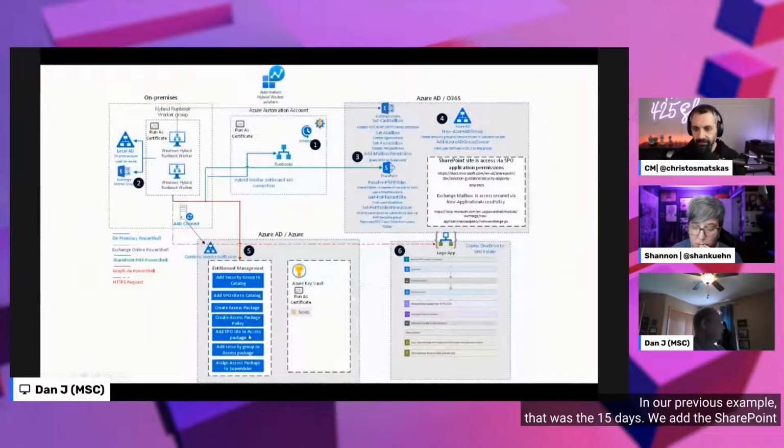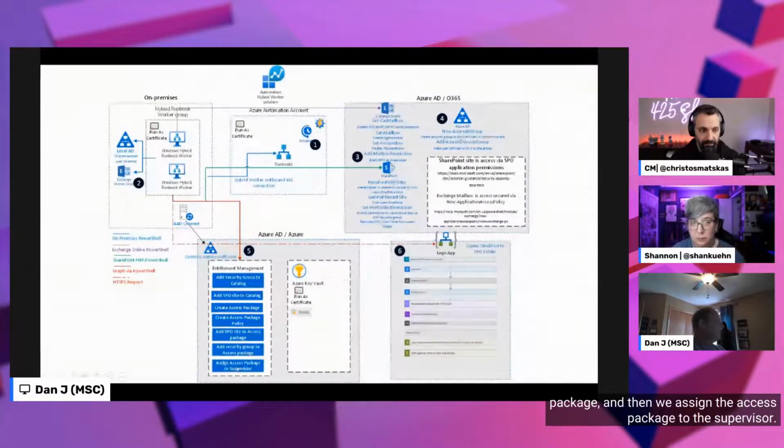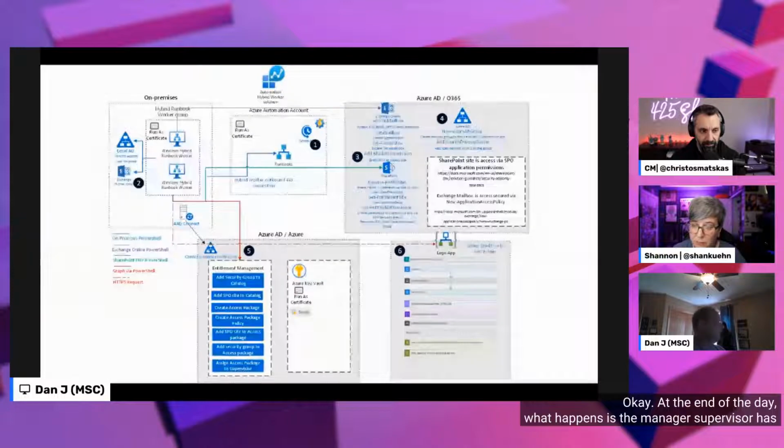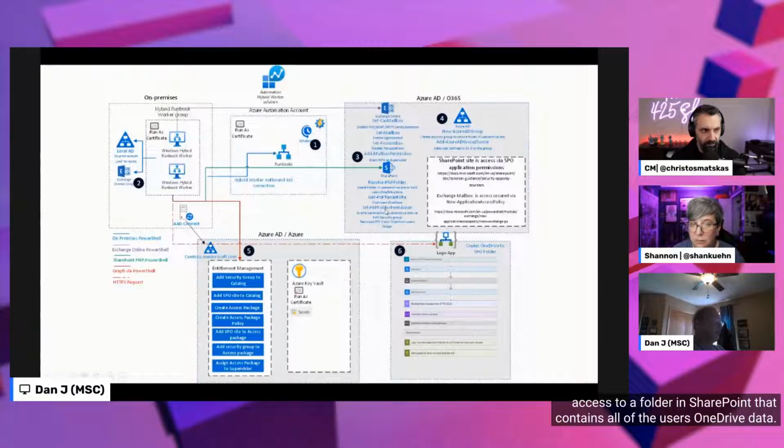We add the SharePoint site to the access package. We add the security group to the access package. And then we assign the access package to the supervisor. At the end of the day, what happens is the supervisor has access to a folder in SharePoint that contains all of the user's OneDrive data.